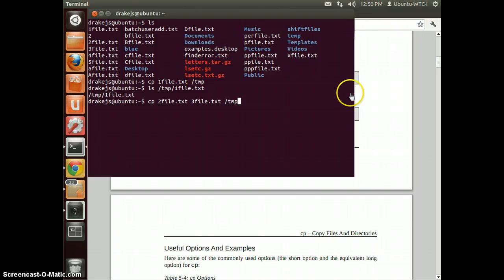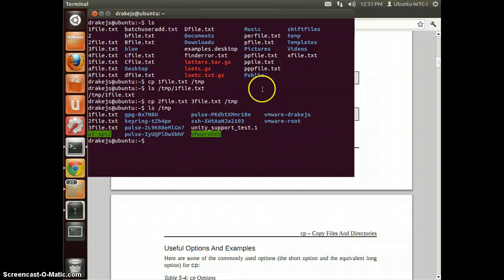I see that I've got the copy command here, cp. I've got 2file.txt listed, 3file.txt listed, and then finally the last item in the list is assumed to be the destination. So I hit the enter key, and again I get no response, and in this case again no news is good news. If I ls or do a listing of my temp directory, I see the onefile.txt, the 2file.txt, and the 3file.txt, which I've copied.